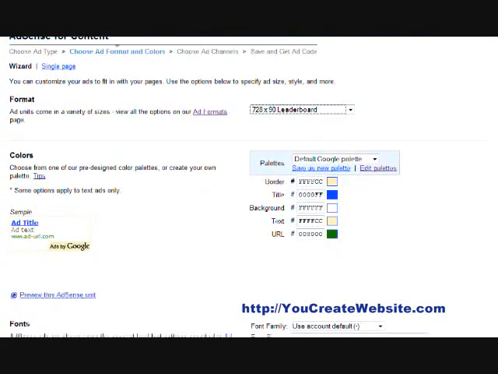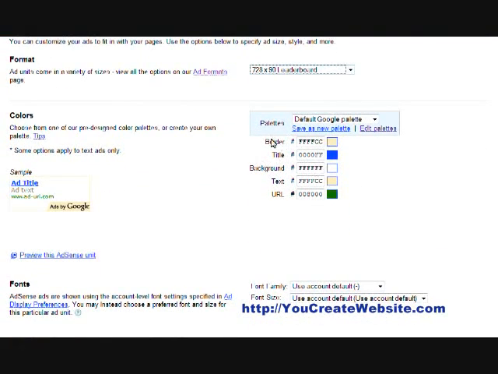The next thing you have the choice on is colors. You can customize everything from the border, the title, the background text, and the URL in the ad over here. So you can play around with this, change the border to black, and you can see it just changed to black right there.